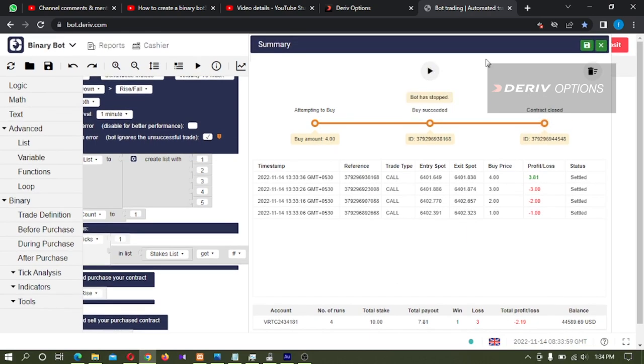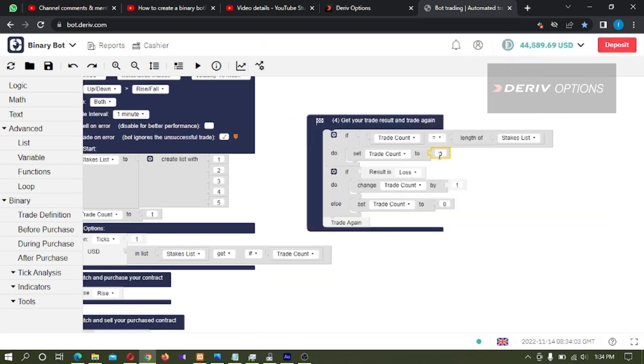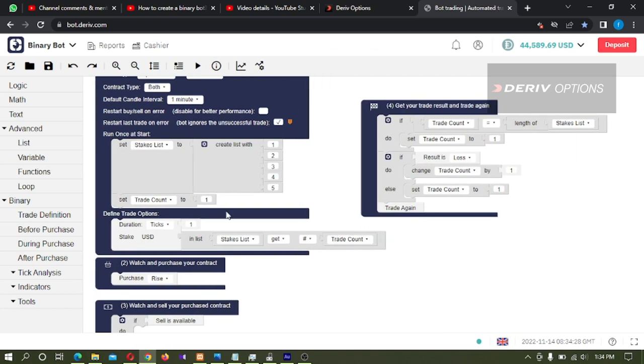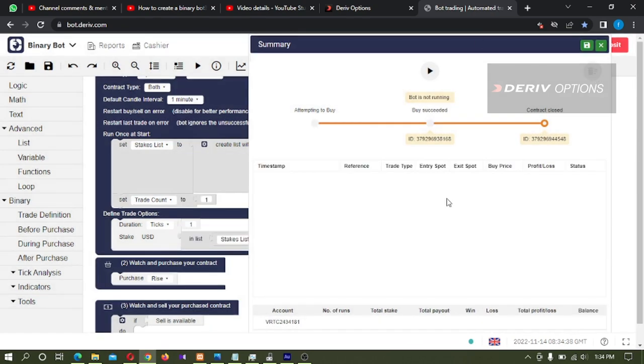So there is another thing we need to change, that is we need to set this trade count to 1. If result is win, we want to set this trade count to 1. When the trade count is 0, there is no value to take here. So we have to set it to 1. Let's clear this log and run this bot again.